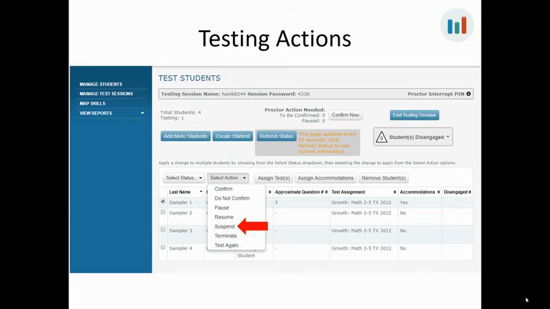When the student returns, click the checkbox next to the student's name, click Select Action, and choose Test Again. This does not start the test over. It begins testing where the student left off.